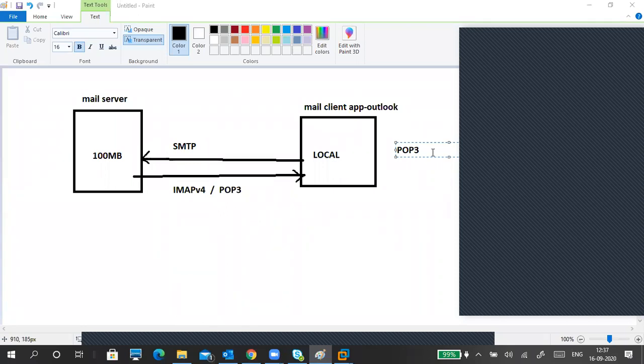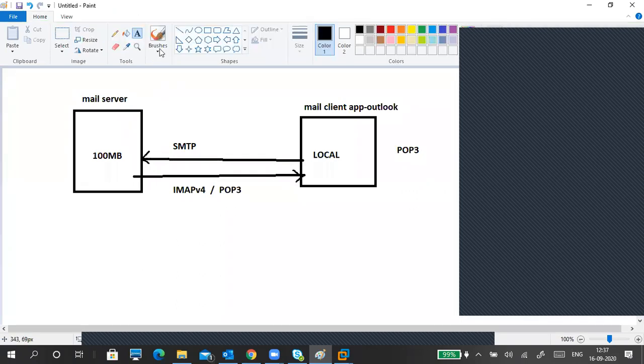So we use the POP3 protocol when your mailbox is very small and you want to store the mails in local only. What will happen here: whenever you receive a new mail into your mailbox and you download it to your local machine, the mail goes to your local machine and is automatically deleted from your mail server.